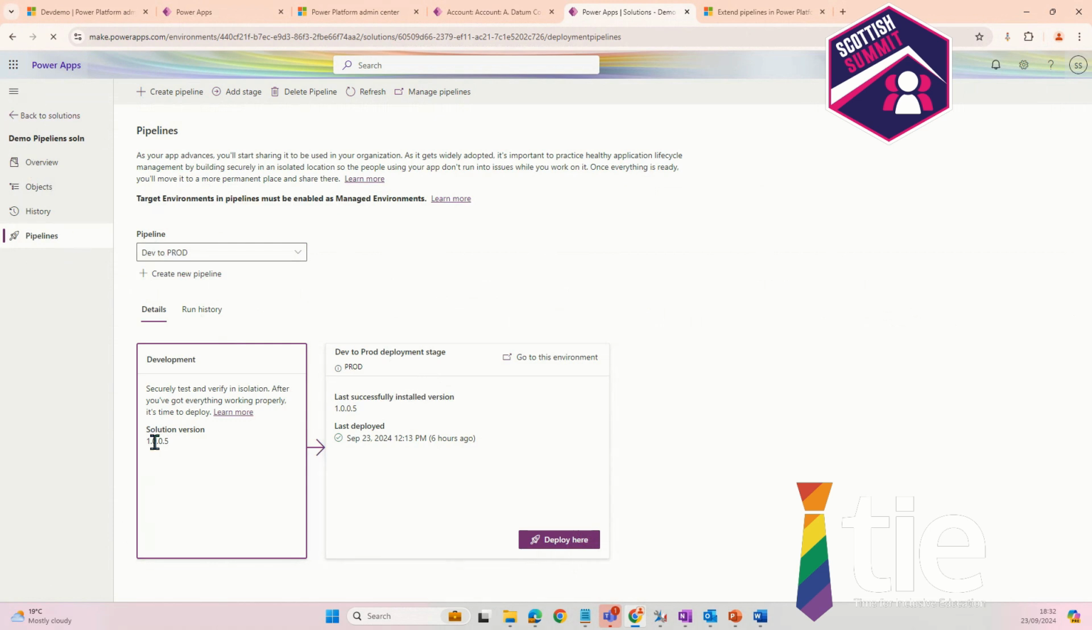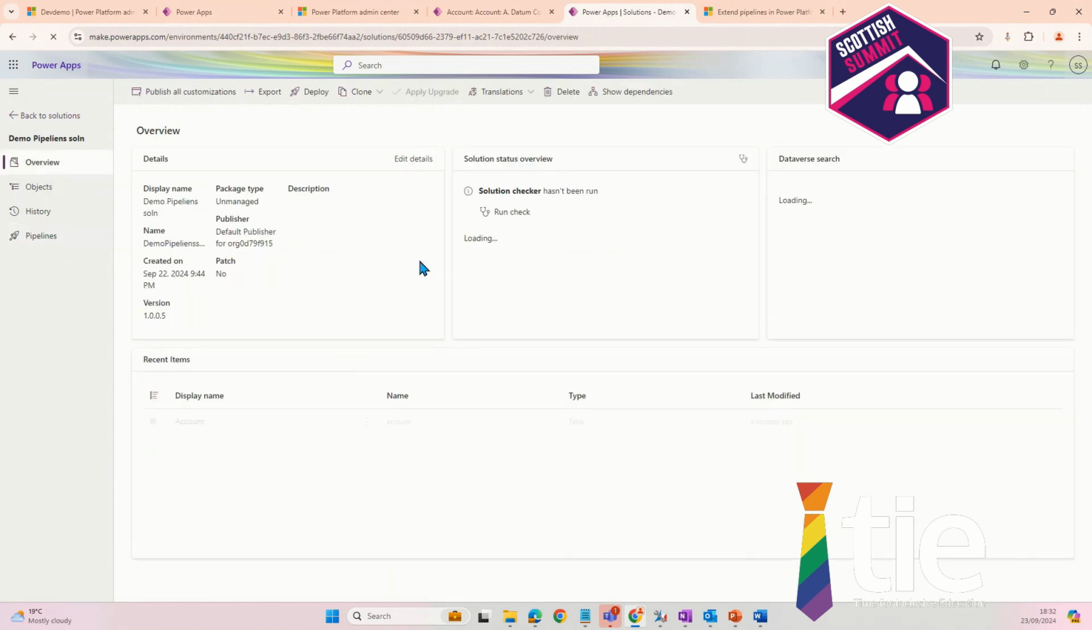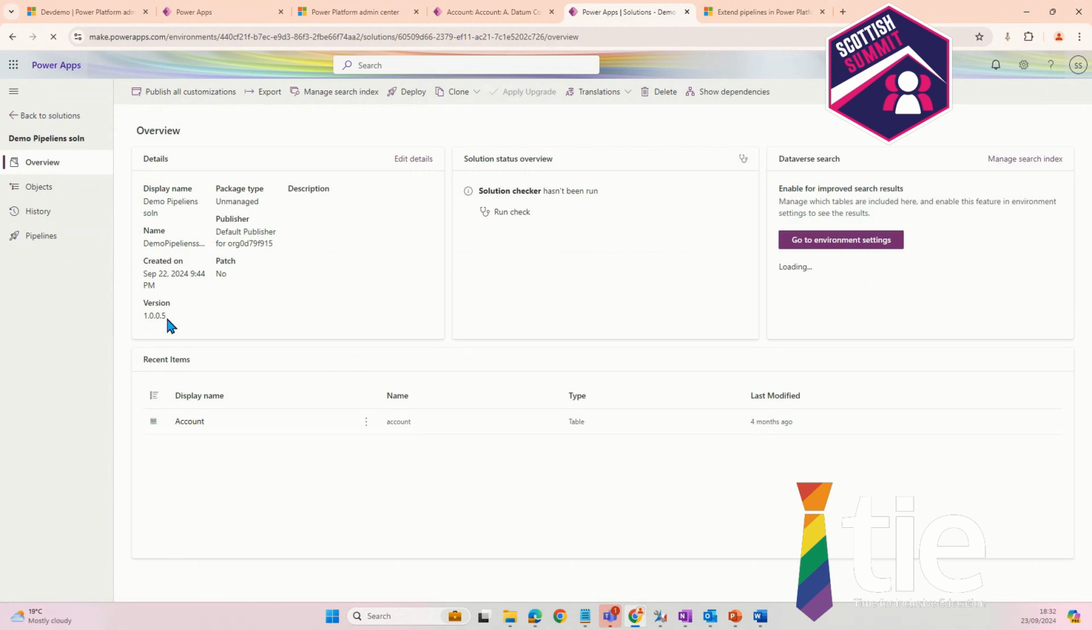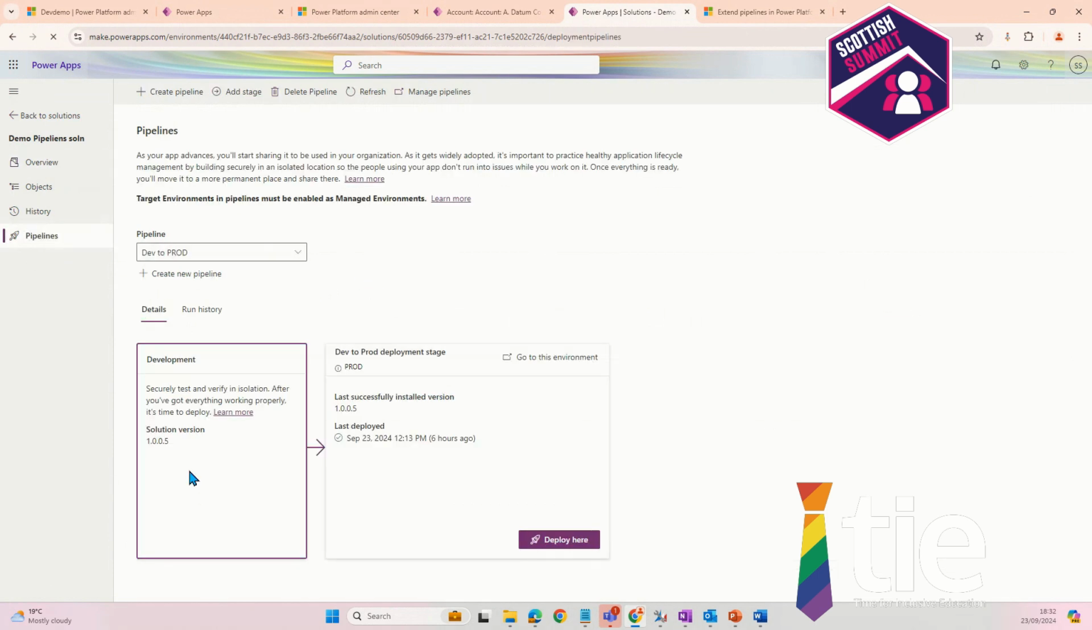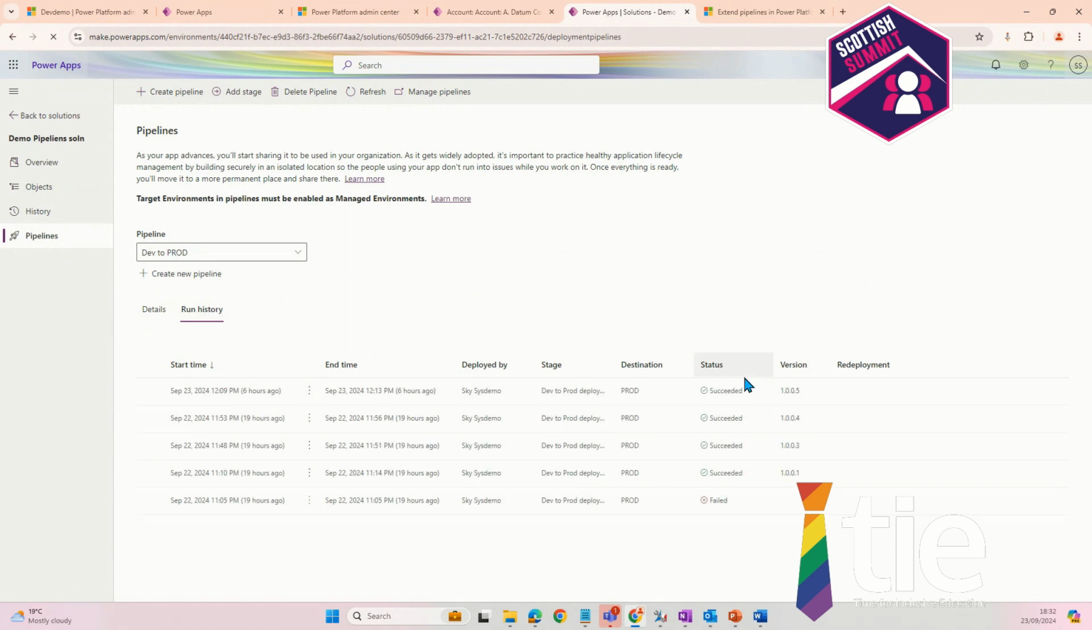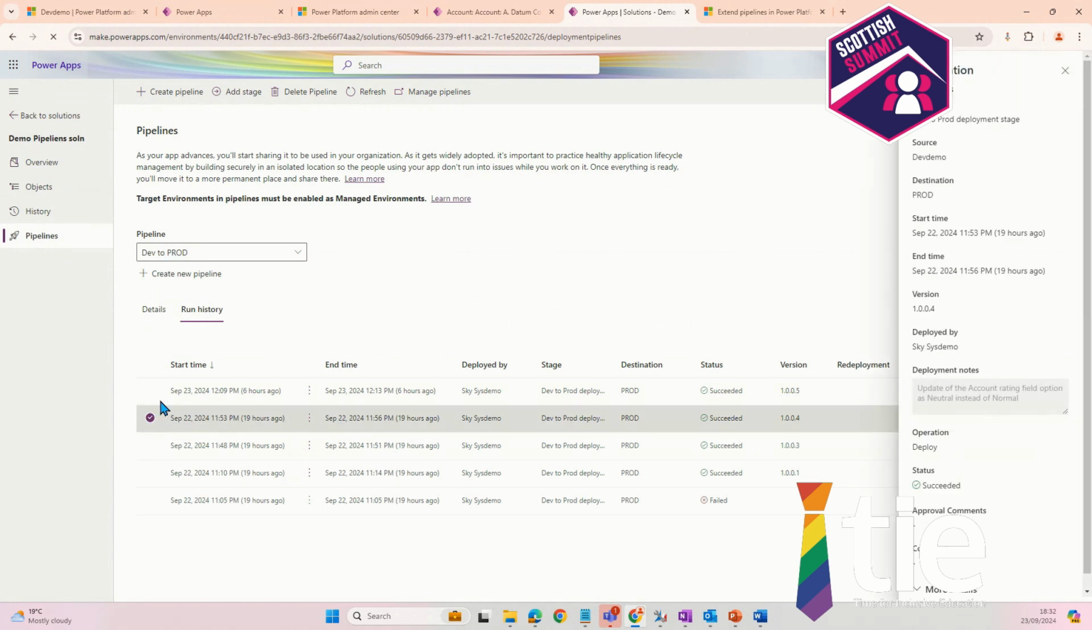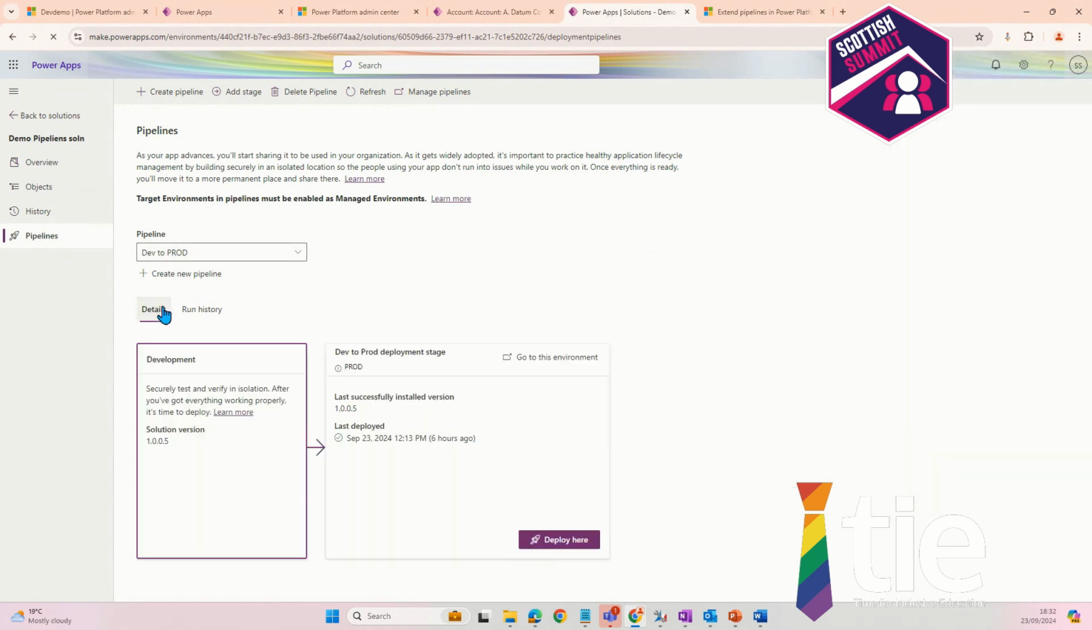Here are the details of development and the pipeline. If I go to the overview, the solution version is 1.005. That is what the pipeline solution is currently, and we want to deploy into the target, which is the prod. I can go to the environment from here itself, or I can go and see the run history. We have all the run history that has been executed, and for any reason, if I think my old solution works fine and I want to roll back or reinstall the previous one, then I can select it and redeploy as well. Okay, so that's what it is. Now I'm going to run the deployment.